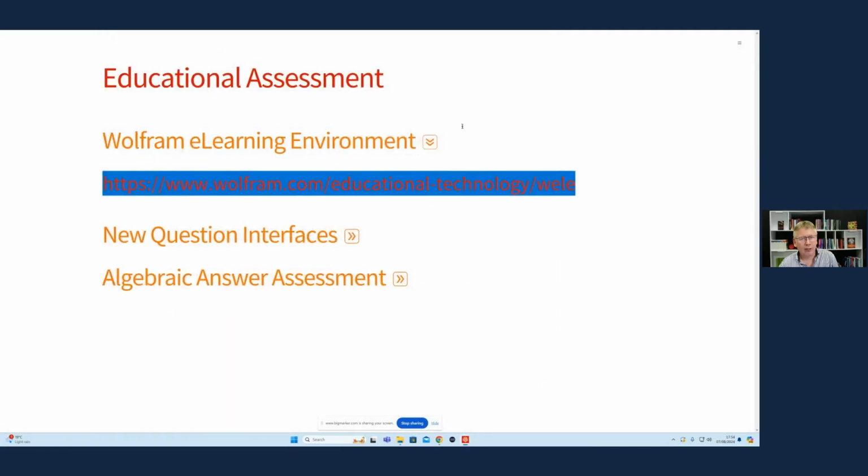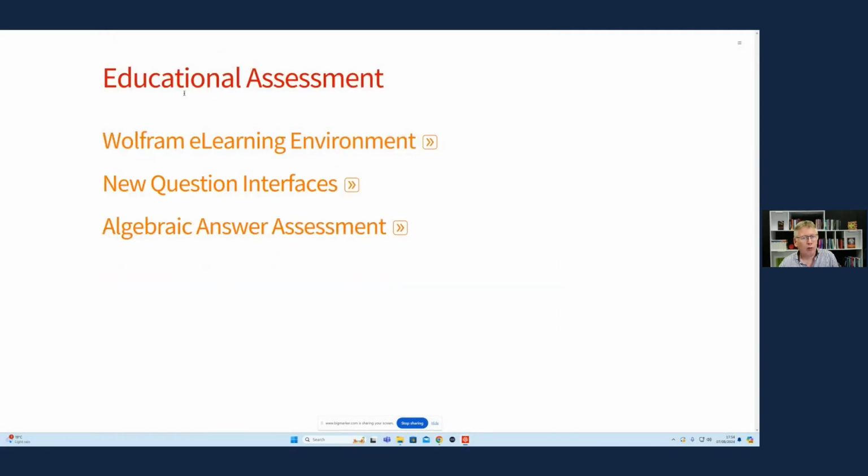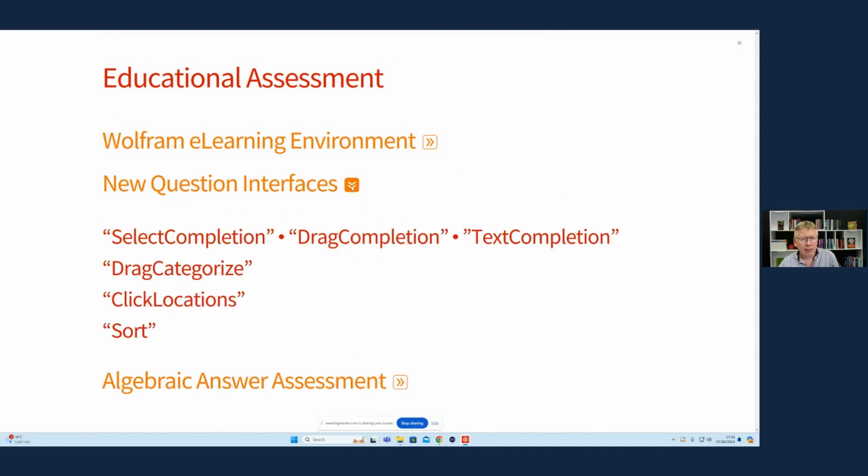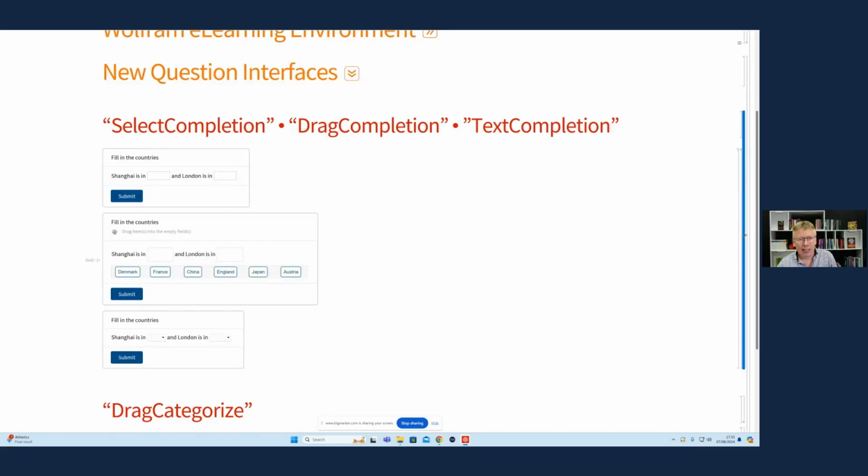I'm just going to focus on some components that are in the core Wolfram language, so all of you Mathematica users will get the following. The first thing is we are expanding the graphical user interface of asking questions. A good example comparison are these three: select completion, drag completion, and text completion, because they actually take exactly the same arguments and exactly the same question, but they illustrate that sometimes we want different levels of prompting to ask a question.